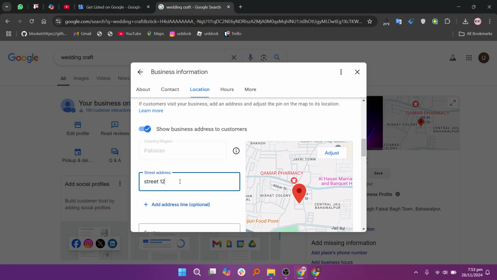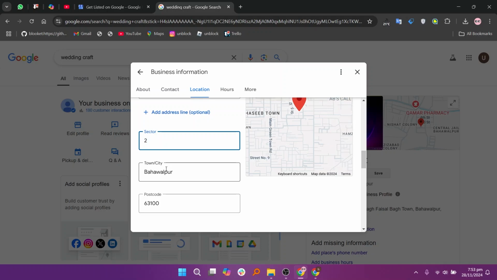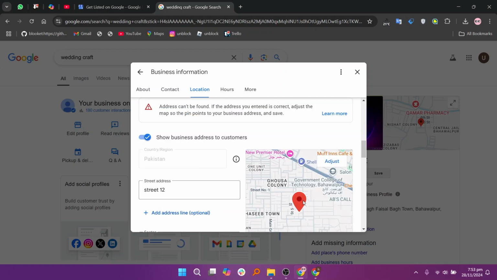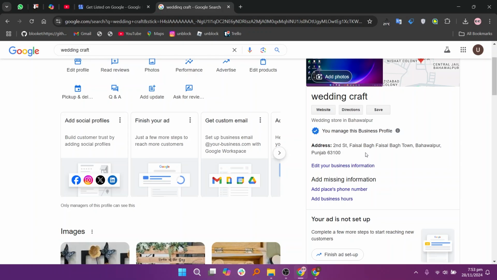You can now enter your street address, address line, sector, town, city, postcode, service area, and opening hours. After entering the details, click on Save. Now go back to your profile and you'll see that your location is added.